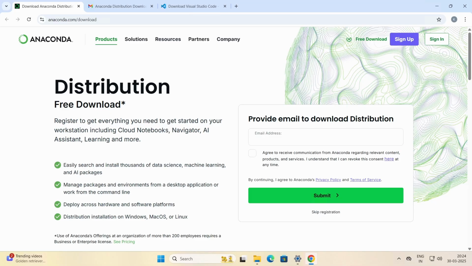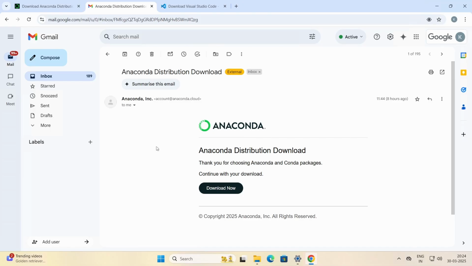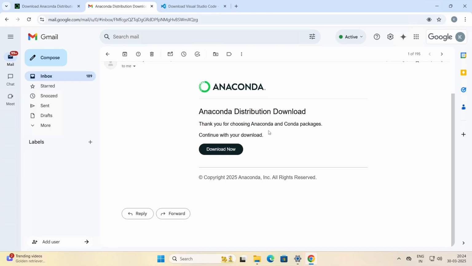Here you need to provide your email address. So let me put my email address, kumar at securityfocal.com, and you need to agree with these terms and conditions, and then you can just hit submit. Once you do it, you will get an email in your mailbox with the Anaconda download link, and I'll just hit on this link to start the download.